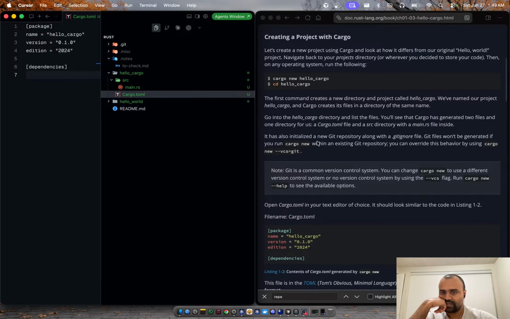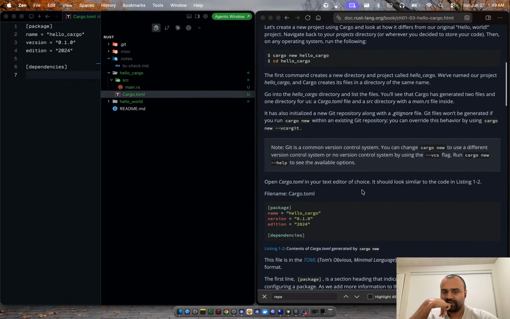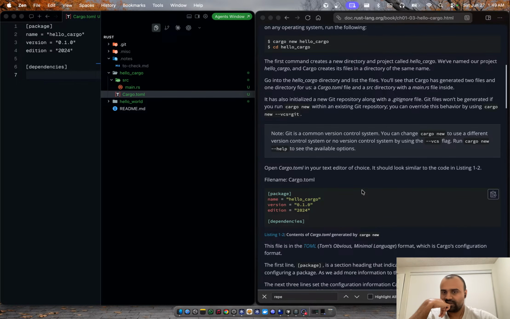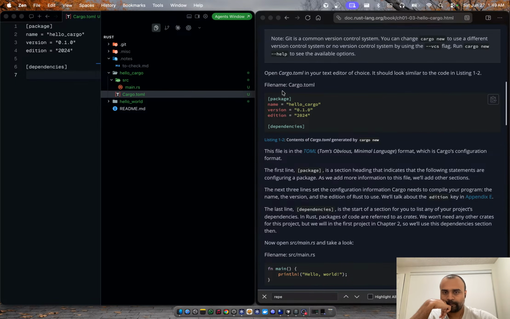You will see two generated files. I think we kind of got it. Okay. It also initialized a new Git repository with a .gitignore. Git files won't be generated if you run within an existing Git repository. Oh, okay. That's why we didn't run Git. So you can change to use. Yeah, right now we are using Git, so we don't need to worry.